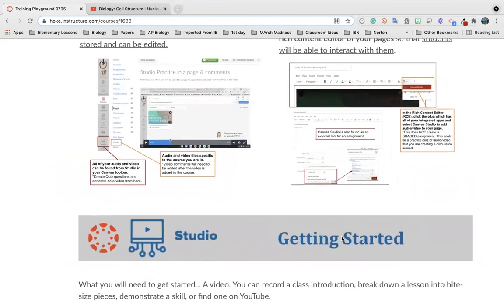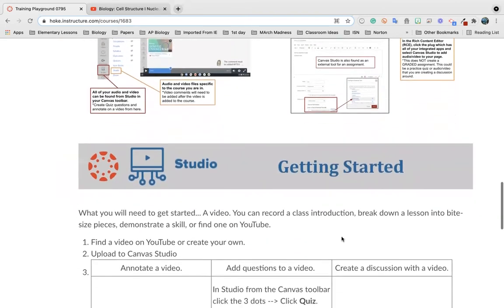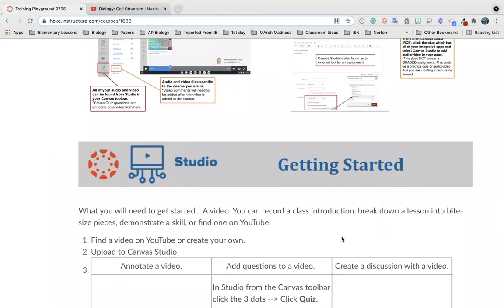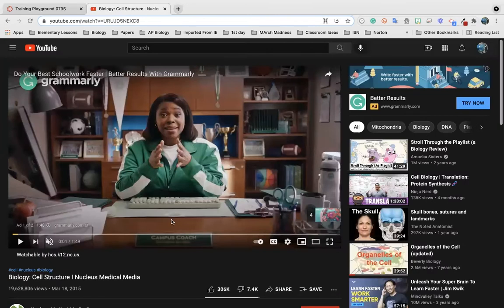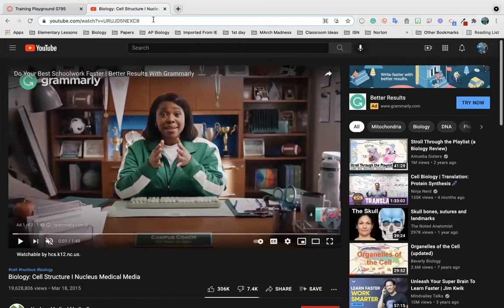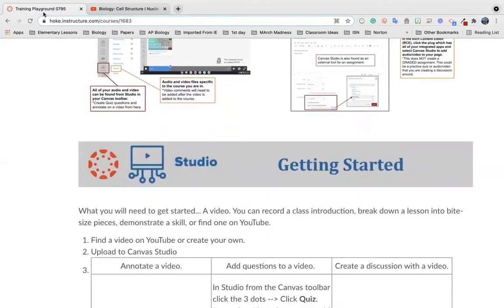What you need to get started is a video. It can be a recorded class instruction, like maybe here I am in Zoom. You could be recording that and adding that into Canvas. You might be breaking down those lessons into bite-sized pieces or demonstrating a skill and recording yourself, or you can simply go find one on YouTube. So that's what we're going to start with, finding a video. I'm going to go to YouTube to get this. Here I've just got my sales video, copy that link. Okay, we've got our video.